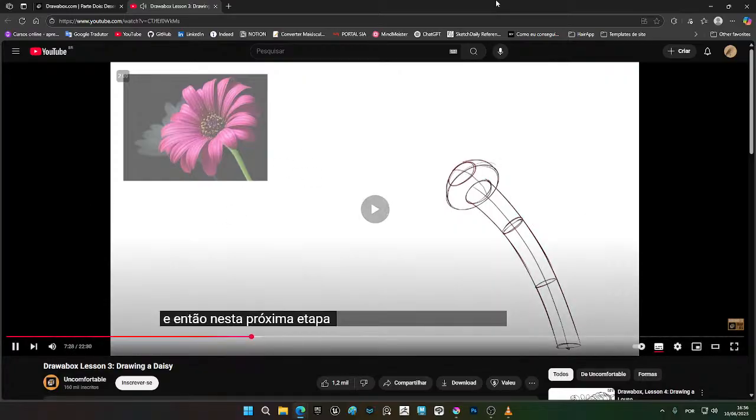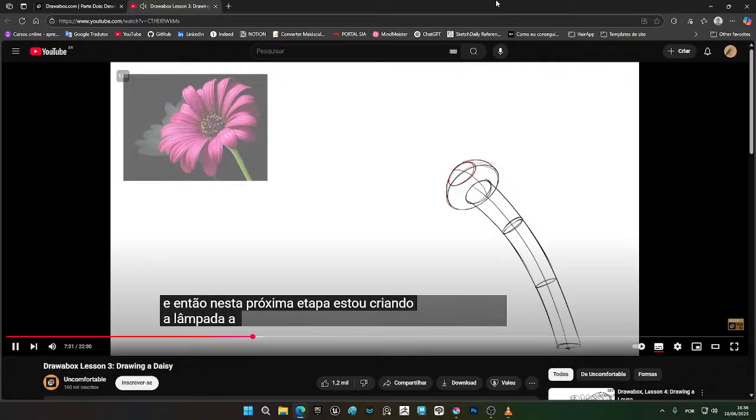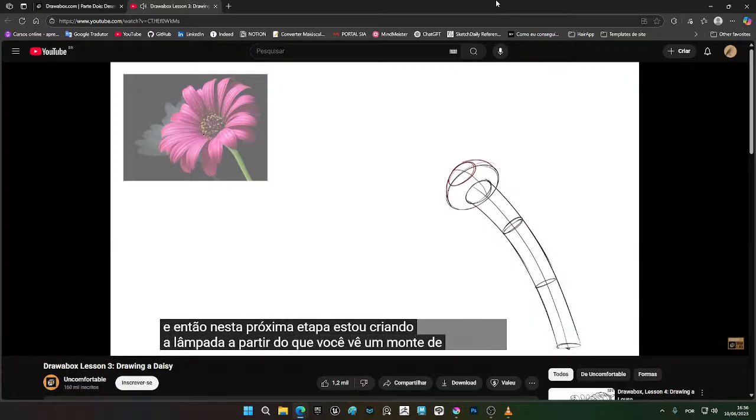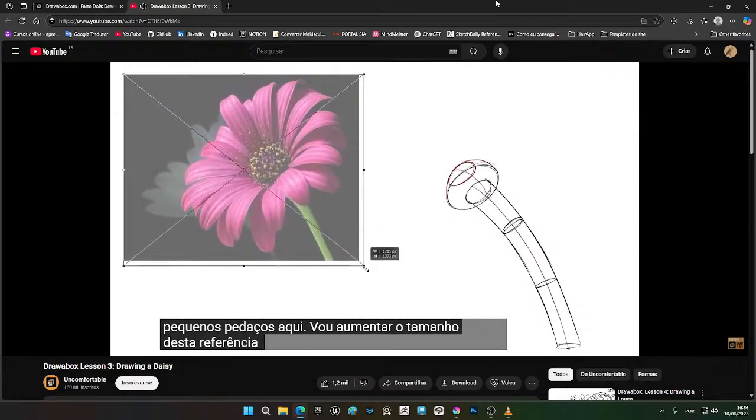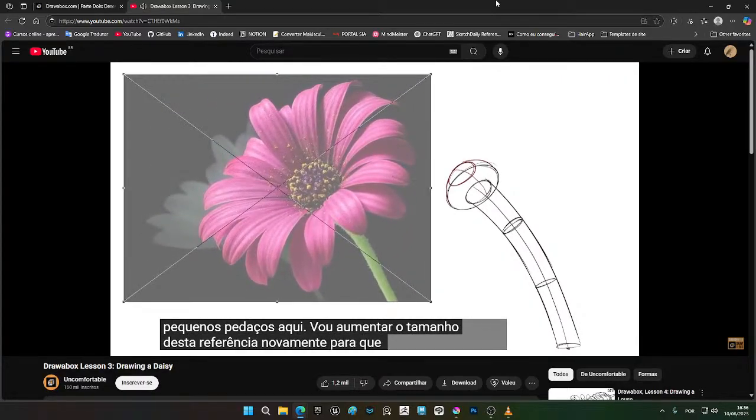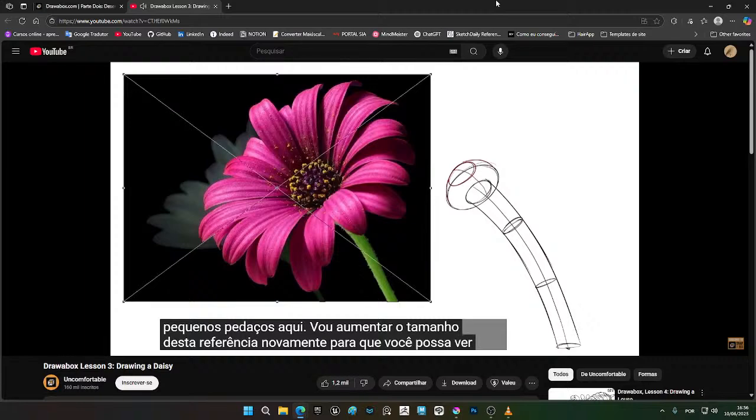And so in this next step, I am creating the bulb of the flower. You see a bunch of little bits here. I'll increase the size of this reference again. So you can see all these little things here, probably they're seeds or pollen or something like that. There's a lot going on here, but really it's arranged in one big ball or hemisphere. So we can create this dome and just leave it like that for the time being.